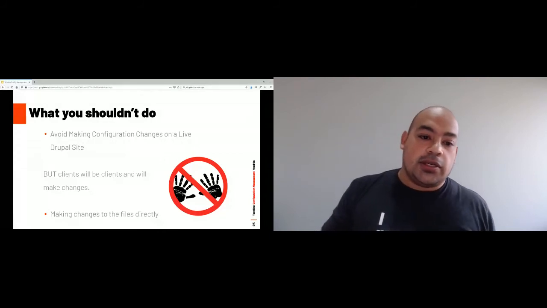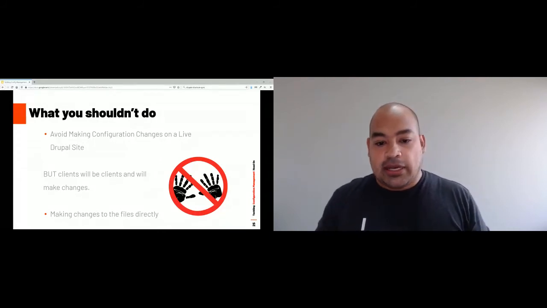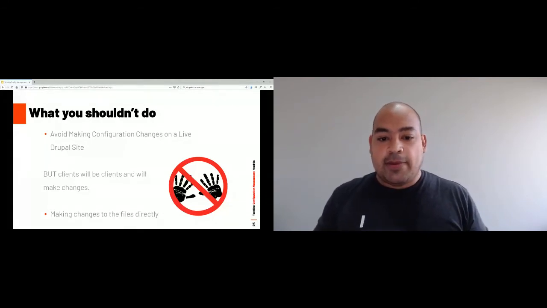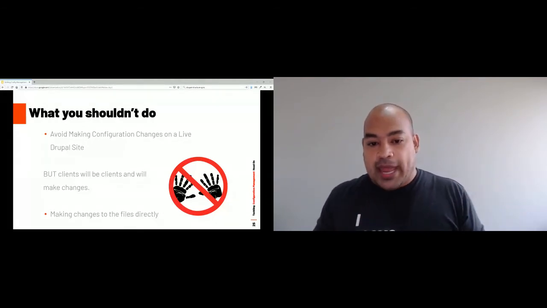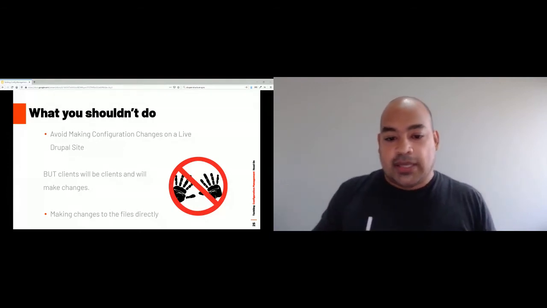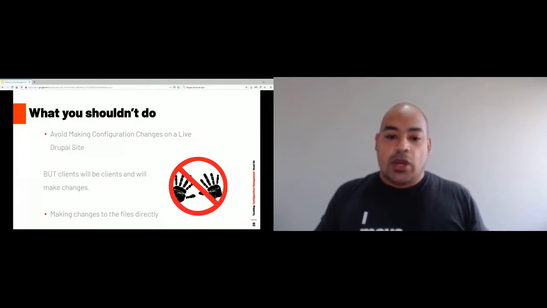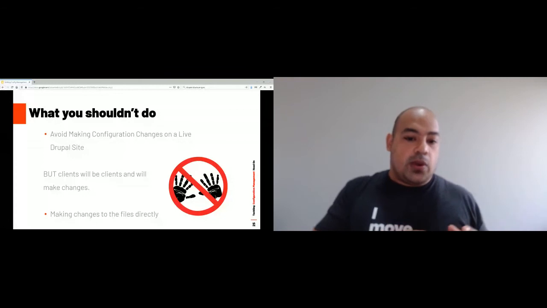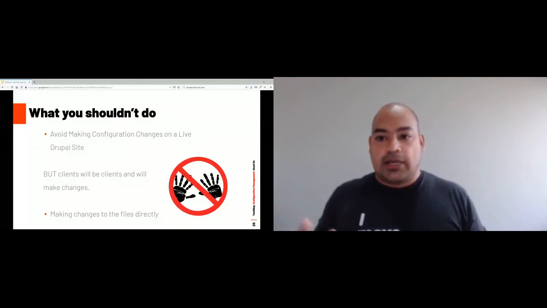Another thing that you shouldn't do is making changes to the files directly. You can, it's not the end of the world, but YAML files have a specific formatting and spacing and a bunch of other things, and it's really easy to mess up a configuration file if you edit it directly. So it's always better to just do the change that you want on your website and then export it, and you're good to go.